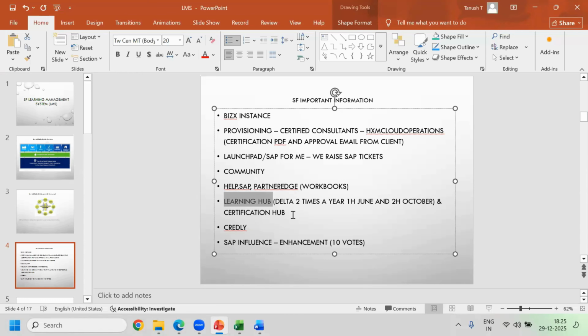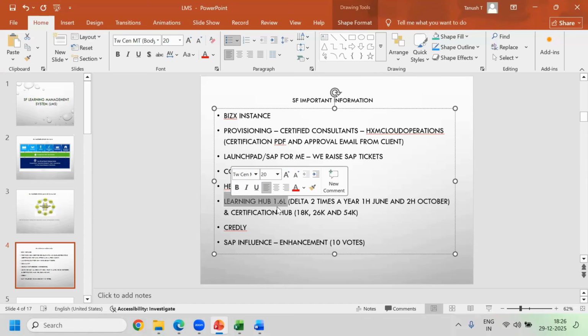No. Learning hub, it's not attempt basis, it's a year basis subscription which companies will give. Certification hub, you will have the attempts. 2, 4, 6 attempts will be there. So usually learning hub costs 1.6 lakhs per year, whereas certification hub costs 18,000, 26K and 54K. Okay, so that is the difference. Why we need to depend on companies that this costs 1.6 lakhs.